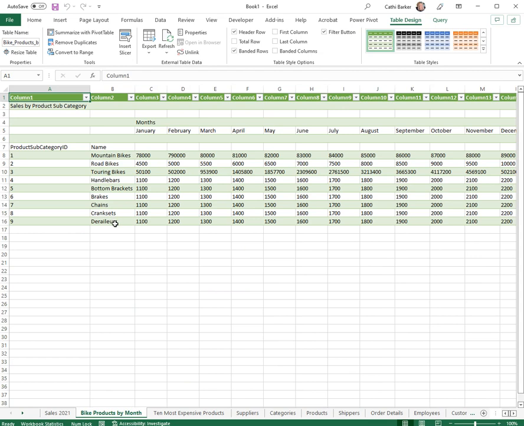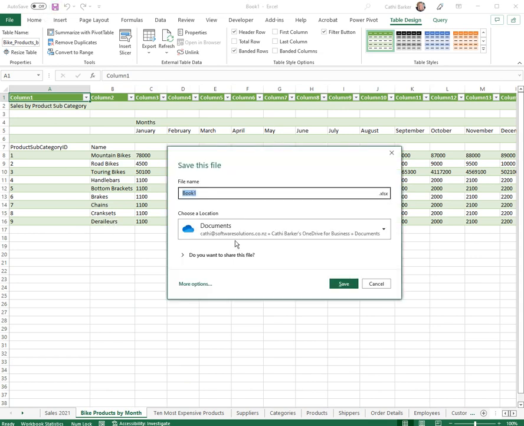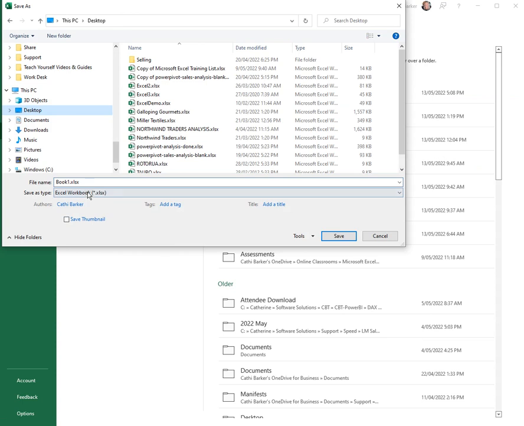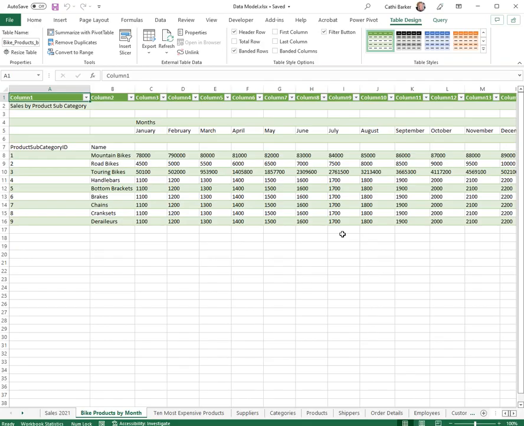I'd like to save this file, so I'm just going to hit the save button, and I might just save it to the desktop. And I'm going to give it the name Data Model. And it's just a normal Excel workbook. And save. So we've brought in data from text CSV files, we've brought in data from Excel files, and we've even brought in data from Access databases.